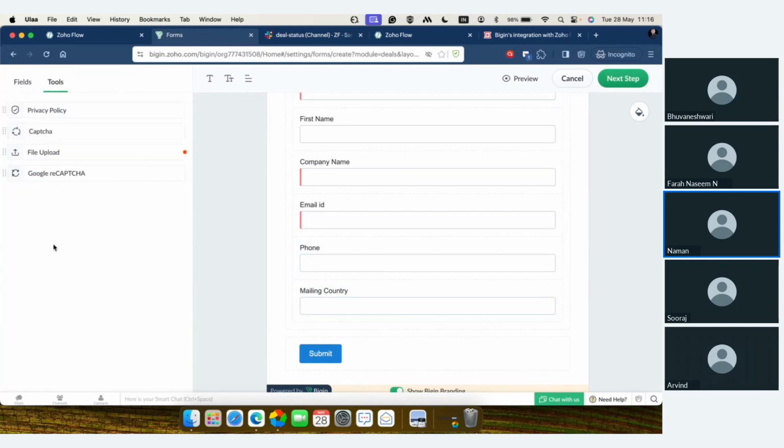Next is tools. Let's say you want to go a bit further. You want to add your privacy policy. That can be done. You want to capture it. Perfect. You want to collect some files while you're at it. You can do that, or you can do Google reCAPTCHA as well. For now, I won't be doing any of it.